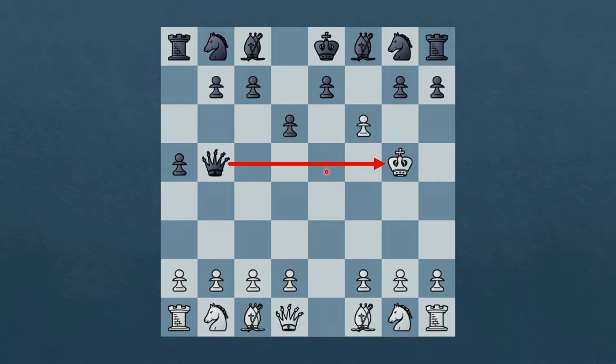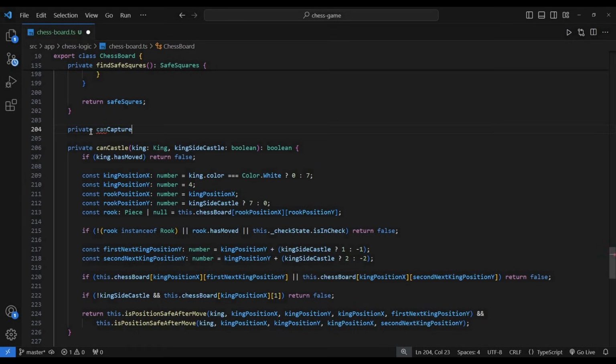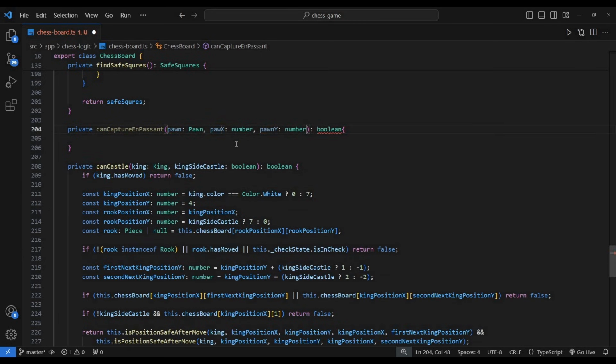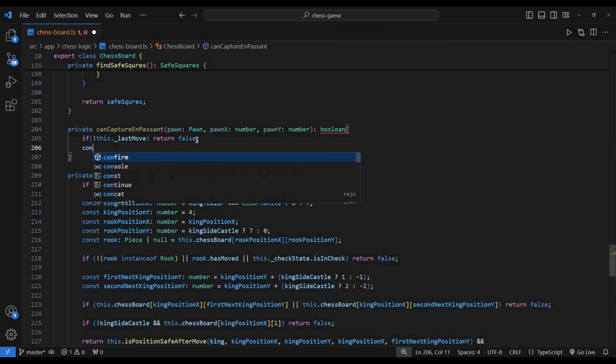We are in chessboard TS file and now implement private canCaptureEnPassant method that takes pawn as argument, as well as pawn x and pawn y coordinates, and returns boolean. If last move is undefined, we need to return false. Now destructure properties from last move object.